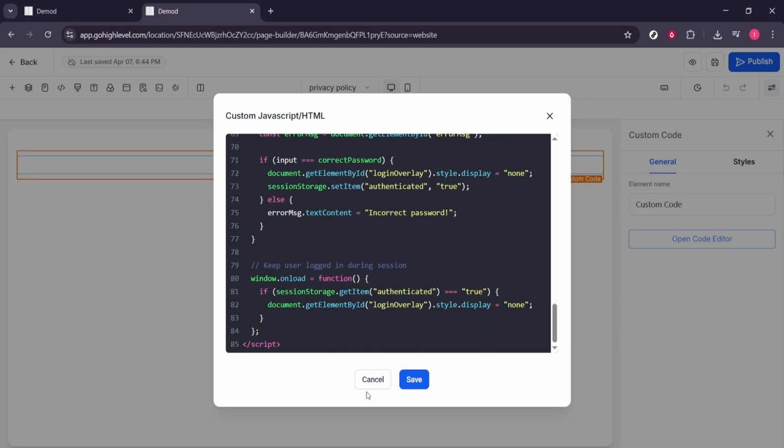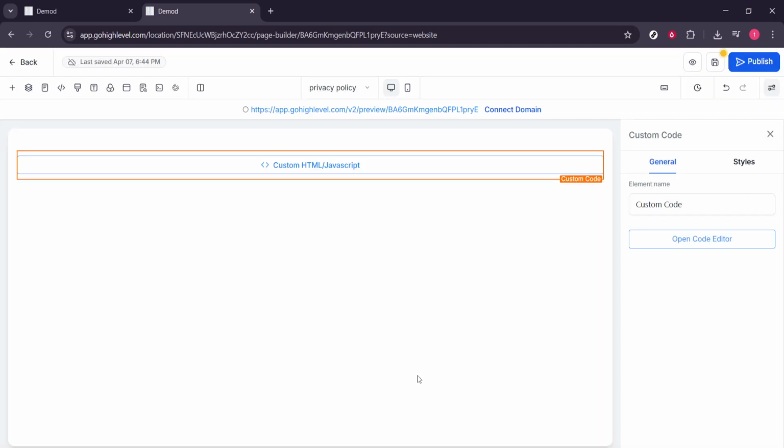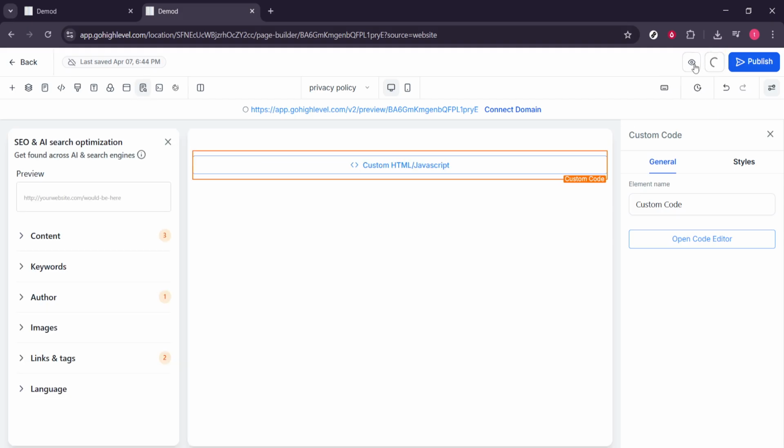After you've pasted and reviewed the code, click Save. The builder will confirm your changes, and the script will now load with the page. To verify, refresh the page or preview it in a new tab, and ensure the prompt appears before content is accessible. If you don't see it right away, clear your cache or try an incognito window. That's it. Your GoHighLevel page is now protected with a quick, effective password gate.